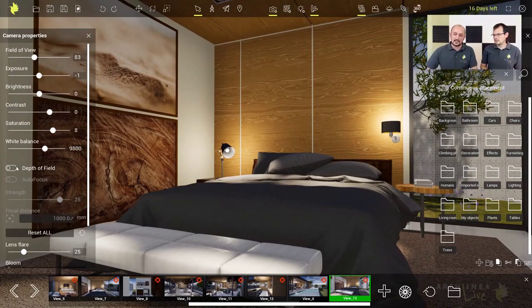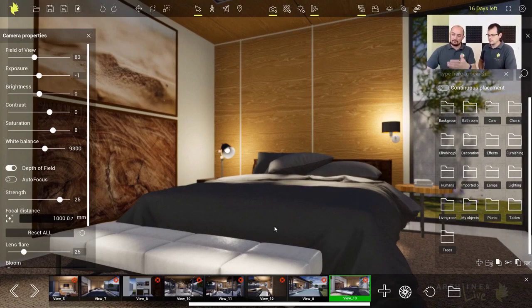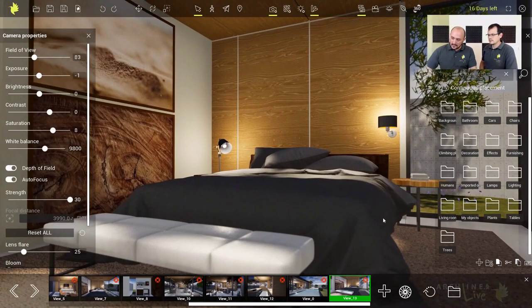But first, let's see at least one more effect, which is the depth of field. If you change the depth of field, the camera is focusing here on the closer part of the image. But if you turn on autofocus, it will focus on the farther part of this image. And if you make it stronger, you can see that everything closer to the camera is blurred very strongly, as you can see here.